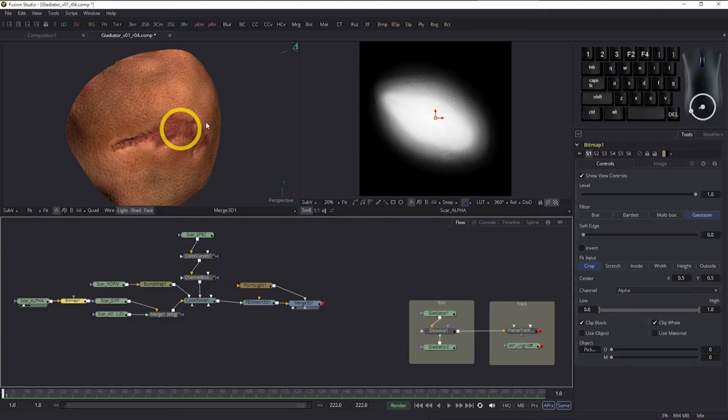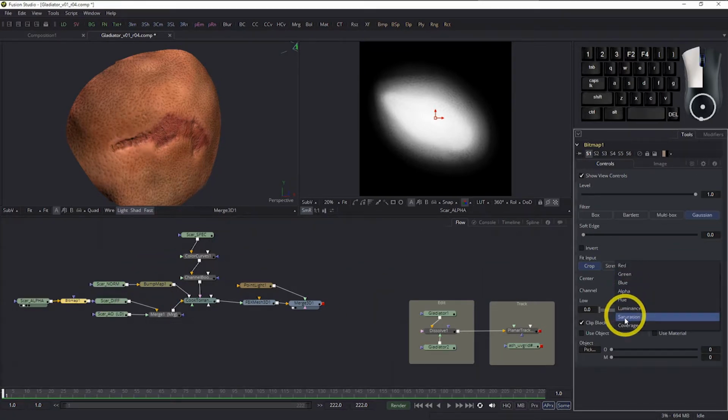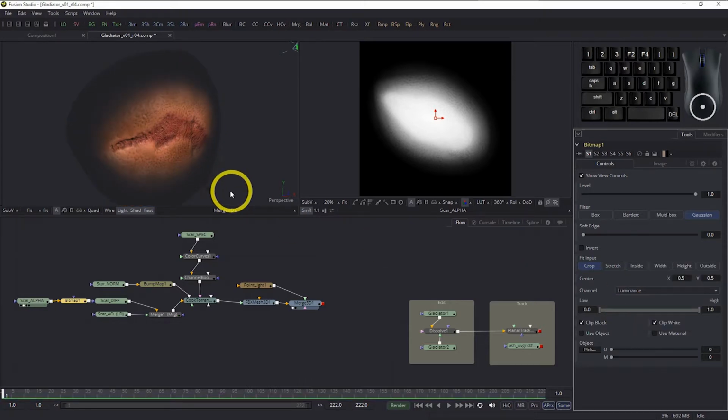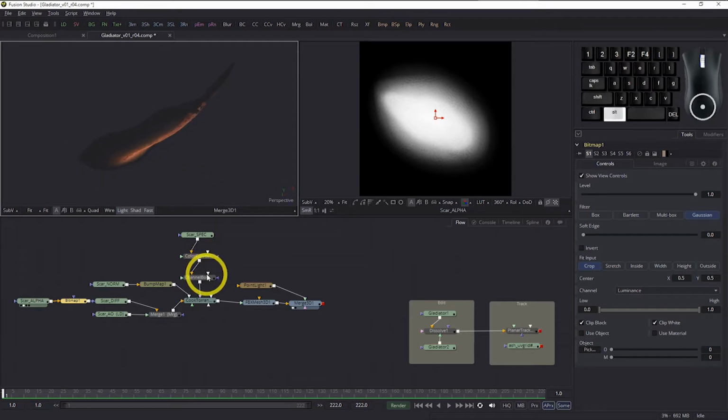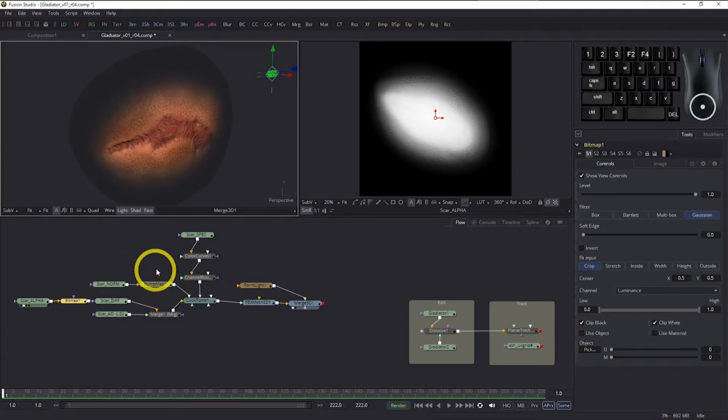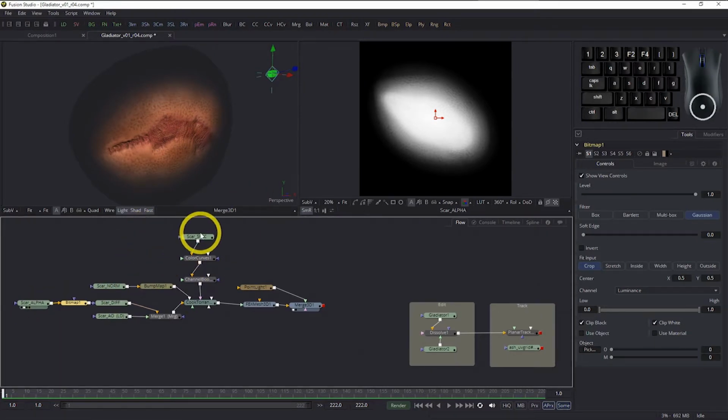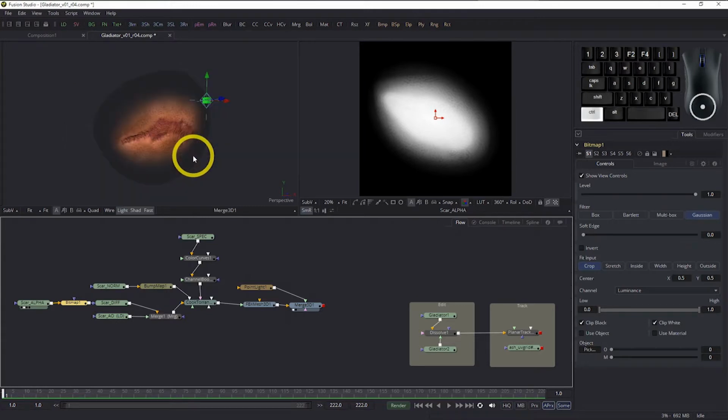And now, of course, nothing's happened because we haven't told the bitmap node what we want. We want it to base the alpha on the luminance value, because it's a black and white image. So as soon as we do that, bingo, there you go. You can see that we now have our mask. Now, the reason it looks odd is because it has to be on every single one of these. Well, not every single one, as you'll see, but it has to be on all of these other nodes, because it's only on one at the moment, the diffuse one.